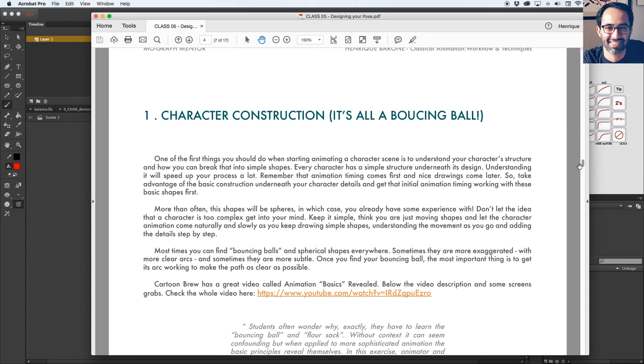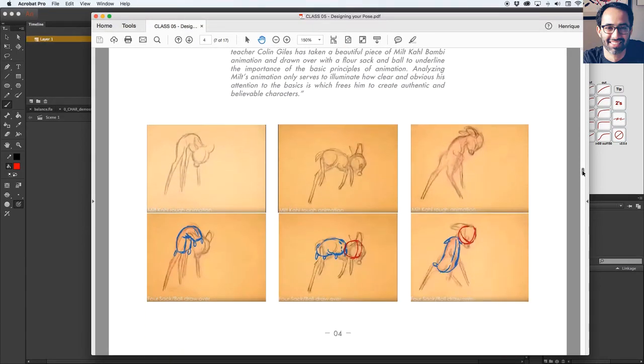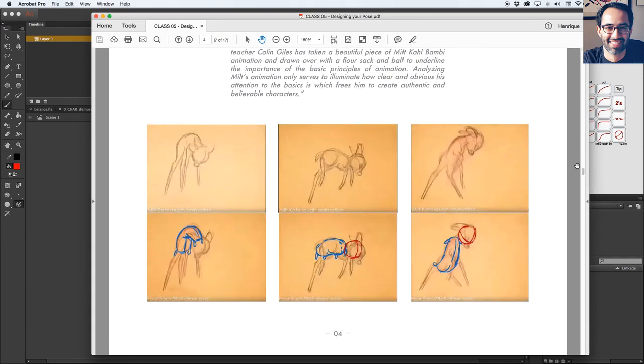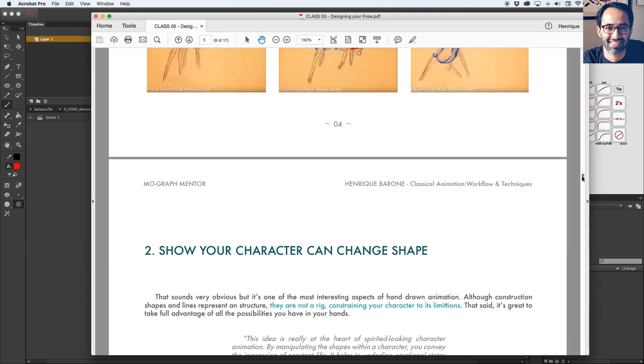Construction of the character. It's all a bouncing ball. So find those simple shapes. There's a link there to this scene where Bambi is jumping, and you can say, yeah, Bambi is really a complex character. But then if you draw a sphere and the flour sack, which is kind of a bent bouncing ball, you see that it's all based on simple shapes.